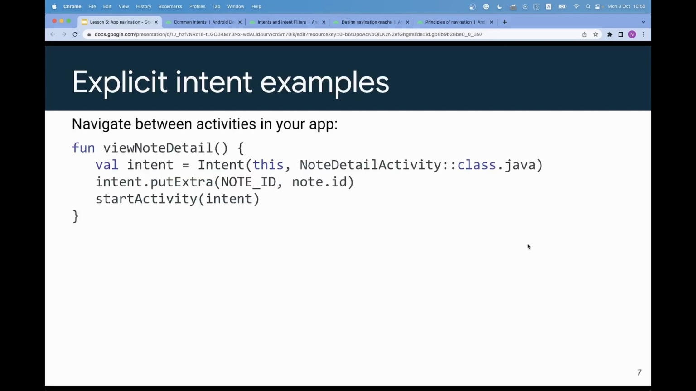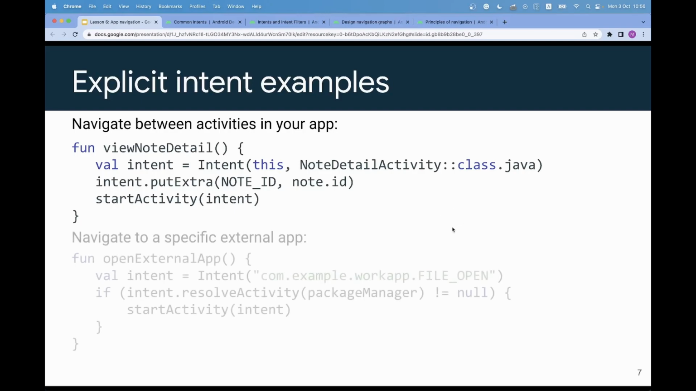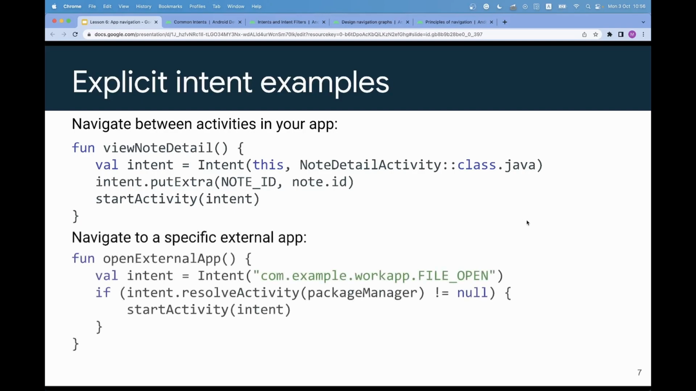Okay, let's move on and see examples, right? So we have two explicit intent examples. First one is where the destination activity is contained within our app. So this activity exists in our app and we can open it. And the second intent navigates to the external app, but it knows the package name of that app, right? So that's why we can explicitly specify it.